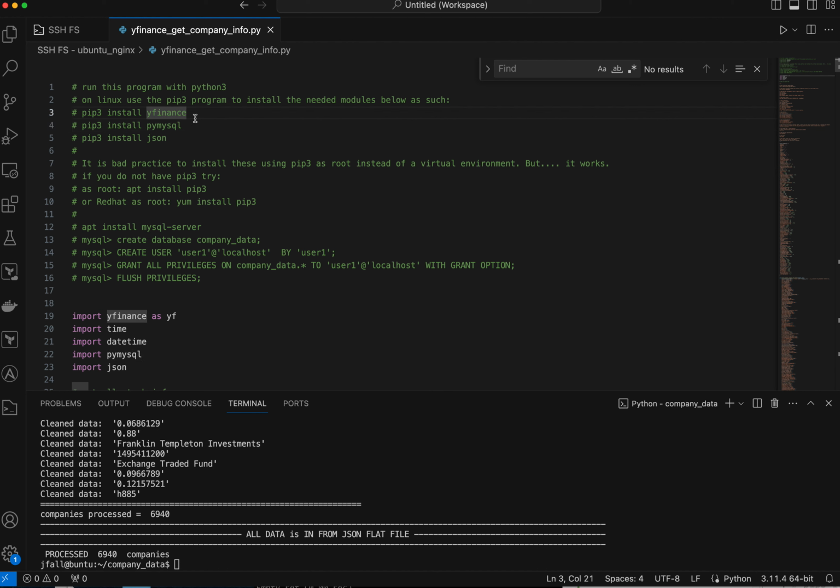It needs yfinance to get data from Yahoo. It needs mysql to talk to a MySQL database, and it needs JSON for input and output of dictionaries from Python to a flat file. At any rate, you can read this first part here, and if you know Linux, you can fuss around with this and have a try at it.